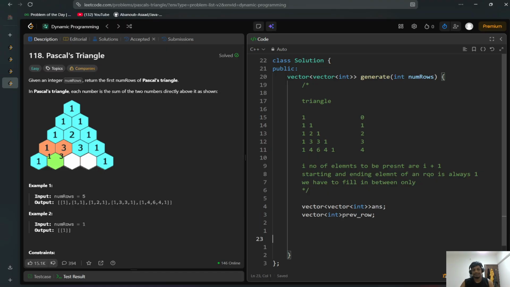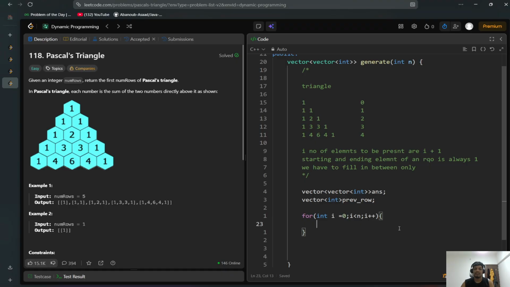We need until 5. They have asked for 1, 2, 3, 4, 5, so rows are 5. So we can go: int i equal to 0, i less than n. I'm using n here for the number of rows.